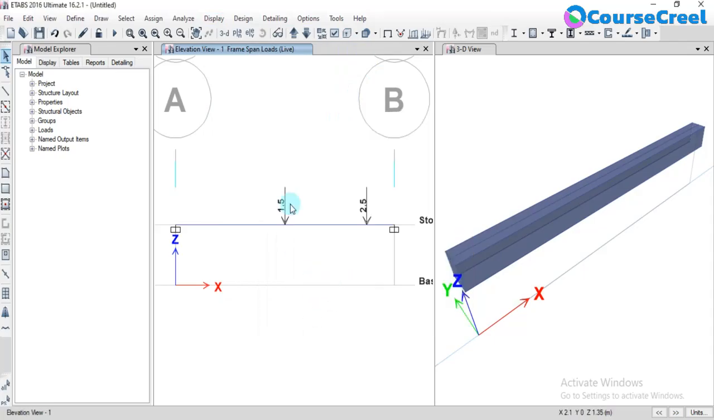So in this way we can assign the supports and loads to a beam. In the next video we'll see the analysis of this beam. This is it for this video.